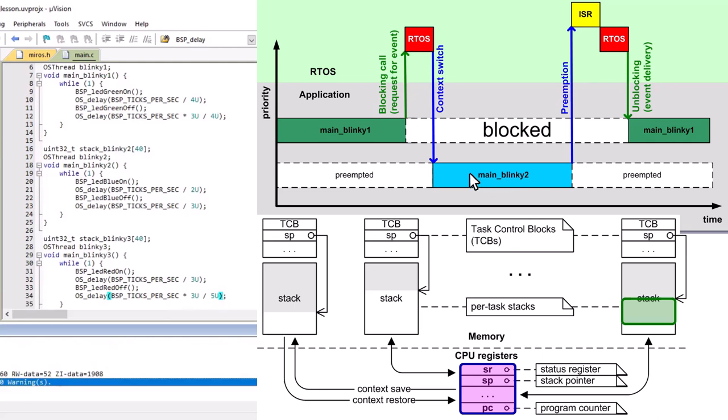Now, regarding the purpose of the blocking call, it is always a request to the RTOS to deliver an event. For example, a blocking call to the OS delay function is a request to deliver the timeout event in a specified number of clock ticks. When the requested event arrives, the RTOS restores the context of the blocked thread, so the thread returns from the blocking call and can immediately process the delivered event. In other words, a traditional RTOS delivers events by unblocking threads.